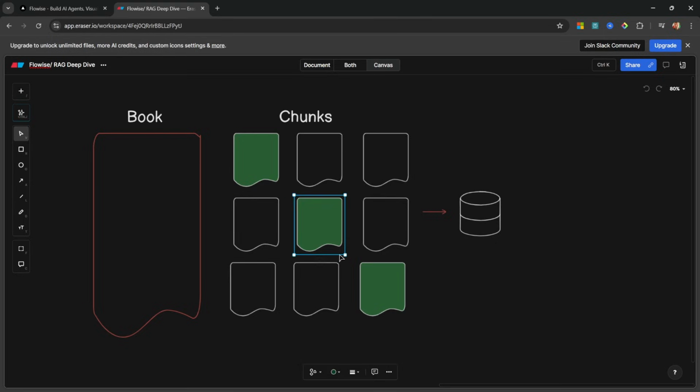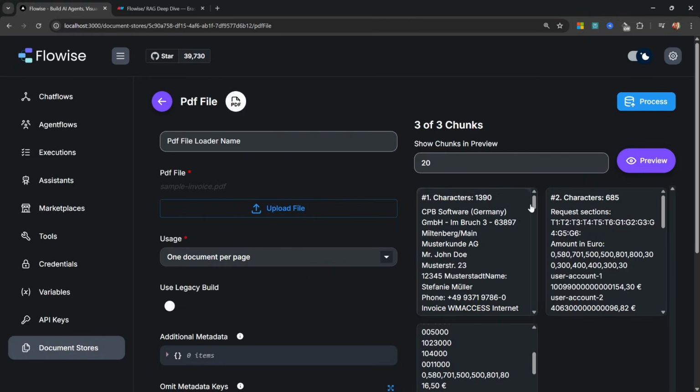Now in this example, we're passing in the 3 most relevant documents, but this is something you can configure in Flowise as well. So maybe you wanted to pass in the 4 most relevant documents instead. Either way, this is what we're seeing here. Flowise has taken my invoice and split it up into 3 chunks, and that's simply because with PDF documents, we have the option of uploading 1 document per page or 1 document per file.